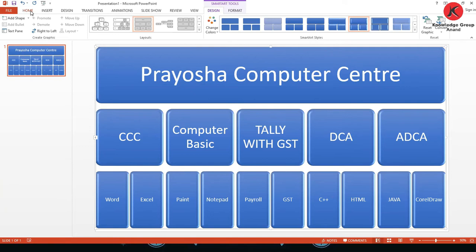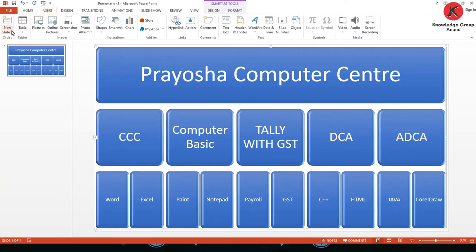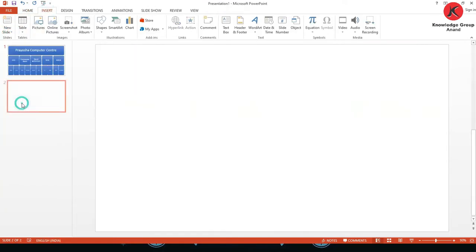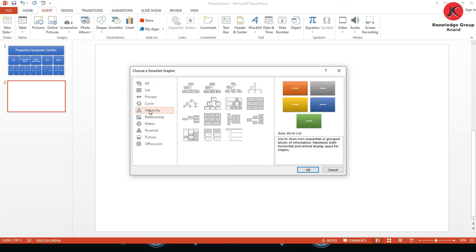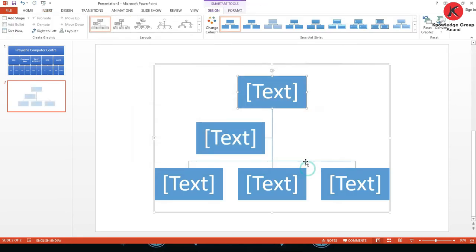So first we have to go to the insert tab. We have to add a new slide. Okay, so we are going to add a blank slide. Now go to the insert tab, add a SmartArt and select the hierarchy. Okay, and for this we will click on the first one and then OK. Now type here presentation views.